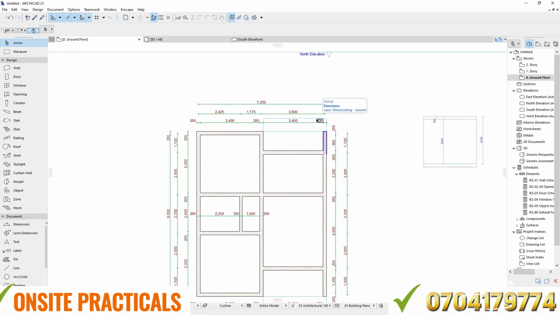Then we can go ahead and do a 3-bedroom, a maisonette, and all other designs. That will be very important.